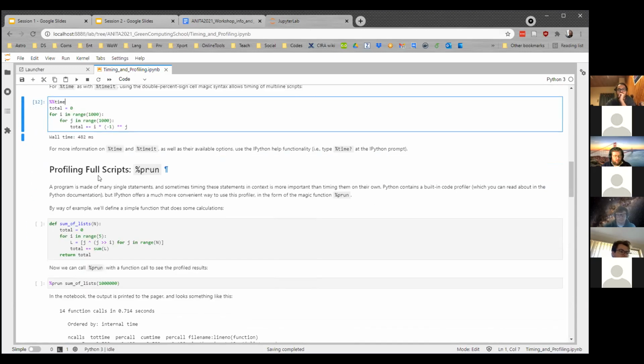Whereas now we're going to look at prun, okay? So let's see. Python contains a built-in code profiler, but IPython offers a much more convenient way to access this profiler. So we're going to use prun. So firstly, we need to create a function, okay?